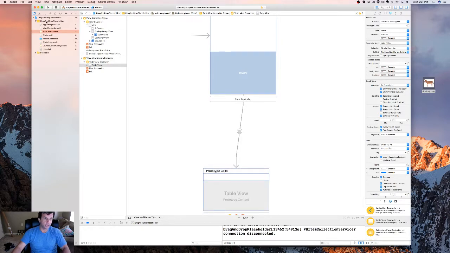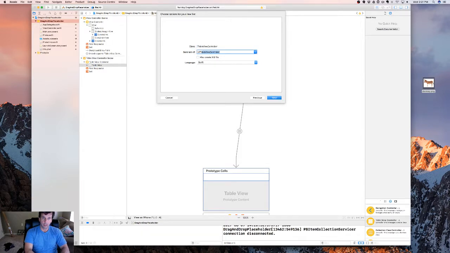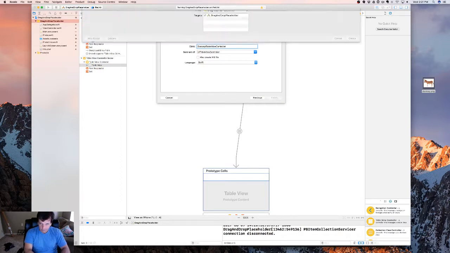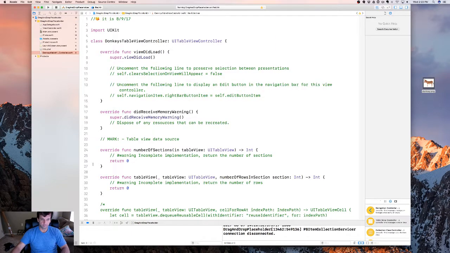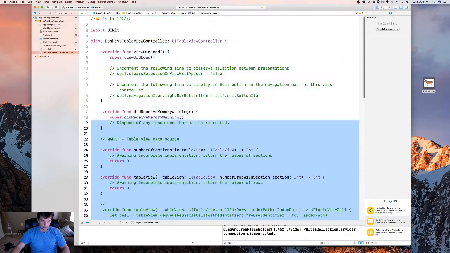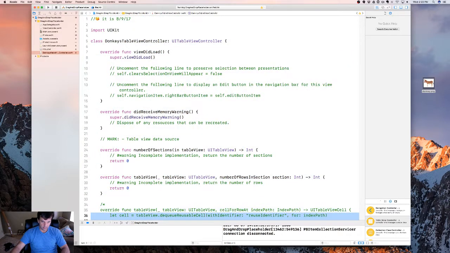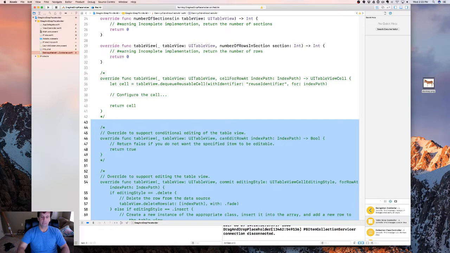And then we're going to create a new subclass of UITableViewController, and we're going to call this the donkeys. I think that's the plural. Donkeys table view controller. Yeah. All right. Going to get rid of all this cruftiness.